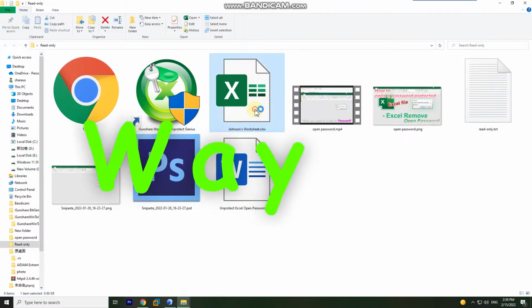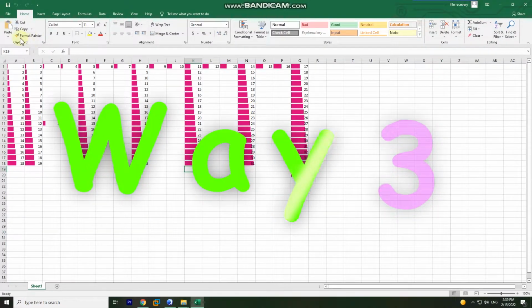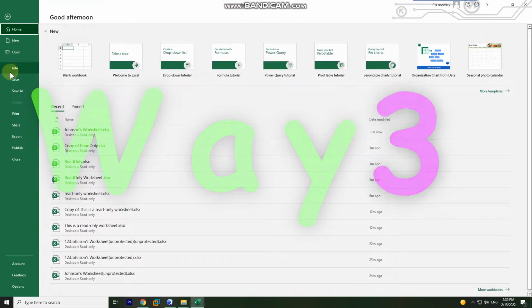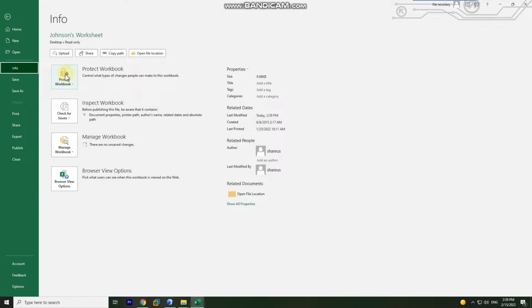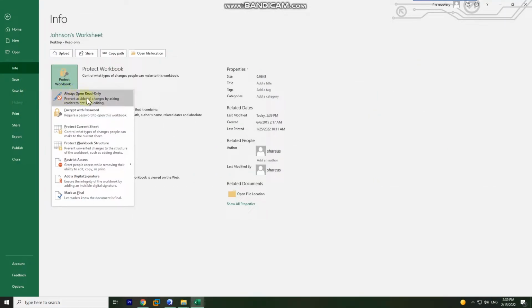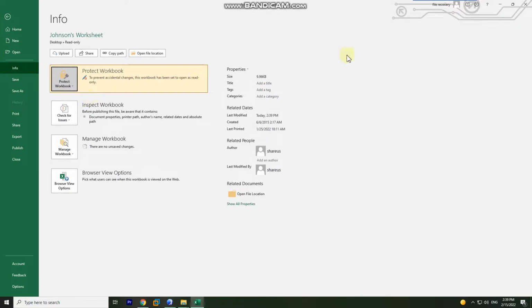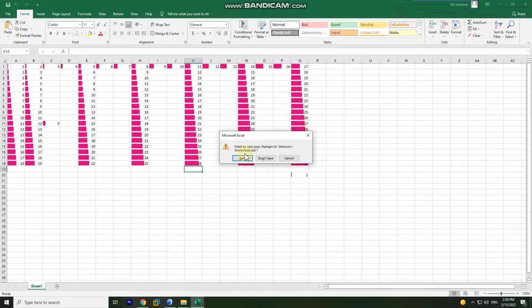Way 3. Open this Excel file. Click Info. Protect Workbook. Always open Read Only. Close the file and click Save.